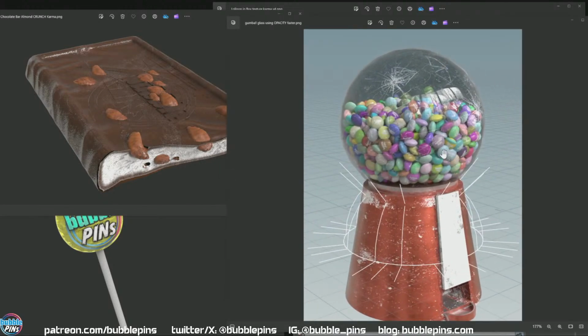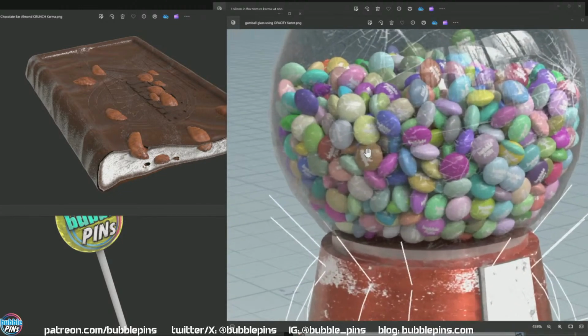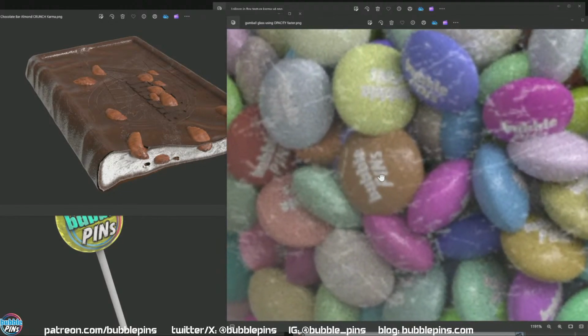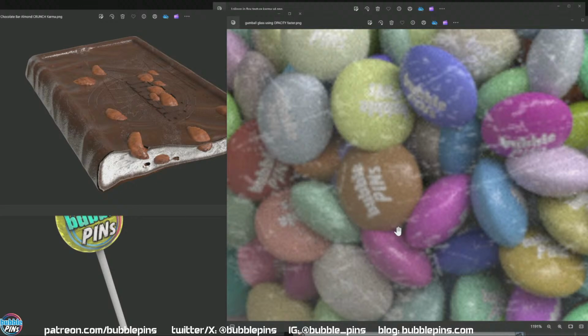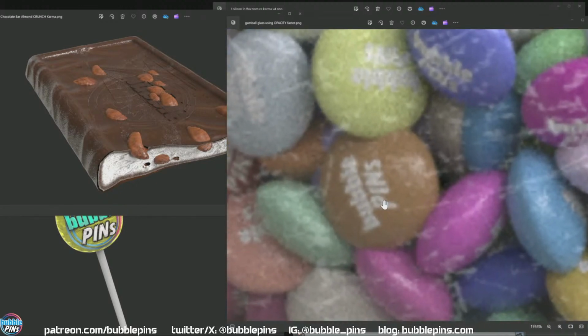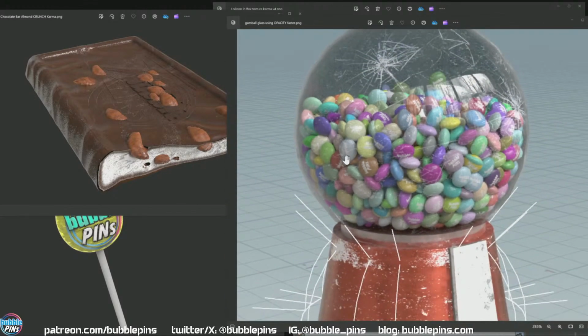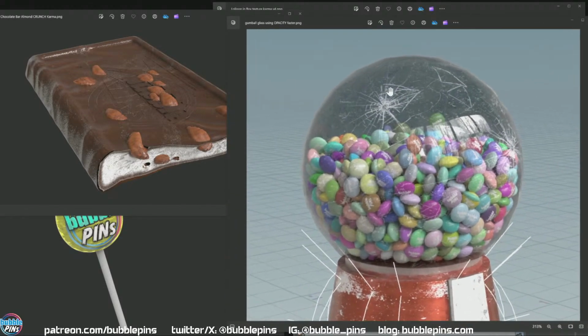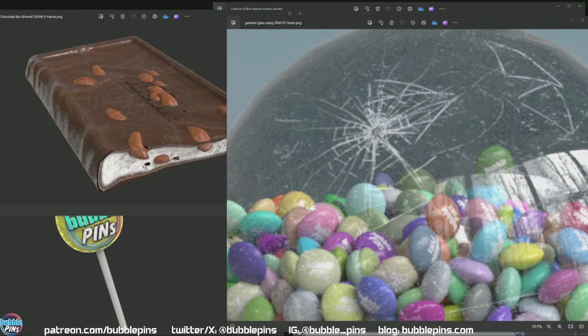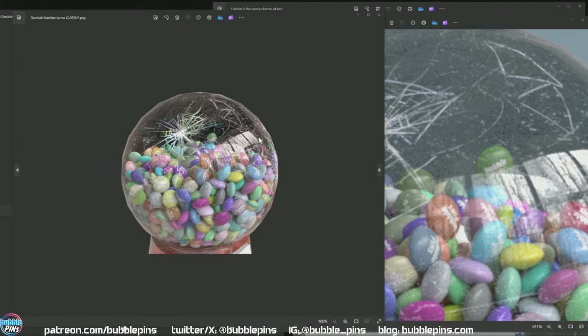Vending machine. This is still in the works. I'm missing the handle, and if you look closely, it's not an M&M. It's a bubblepins candy. I just threw my label in every single one of these. The cracked one turned out pretty sweet. It took a while to get the rendering right.